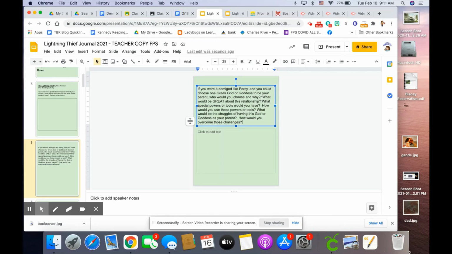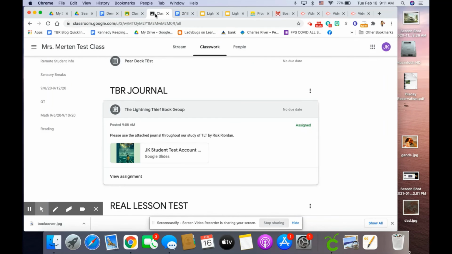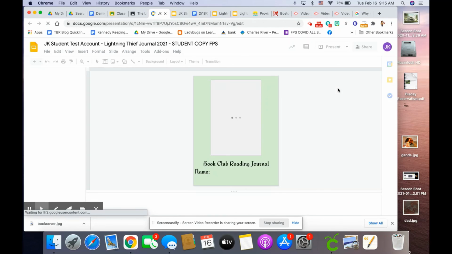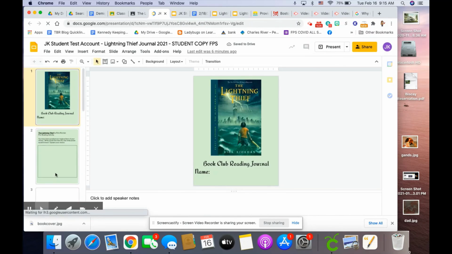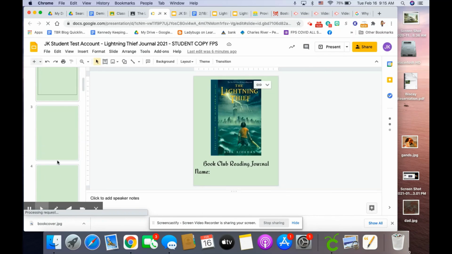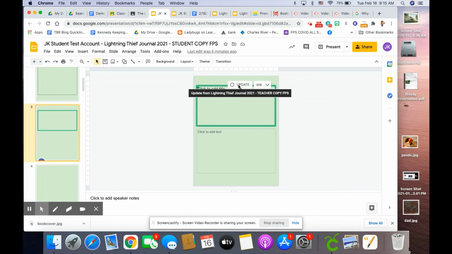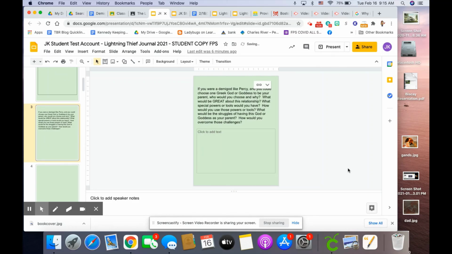Now I'm going to go over to the student view. So here I am. This is my student view. I'm going to open up my assignment here, and I am going to grab my journal. I'm going to open my work right here. And I had updated slide 3. So I'm going to go to slide 3. And this update bin shows up. So I click update, and my question is pushed out to the students. Each time you make an update, you can update on your slide, and the students will receive the update.